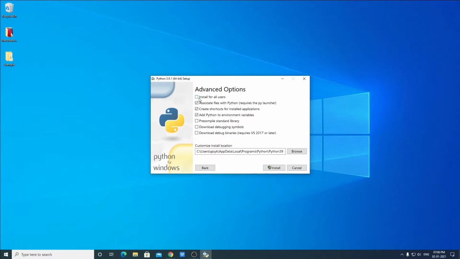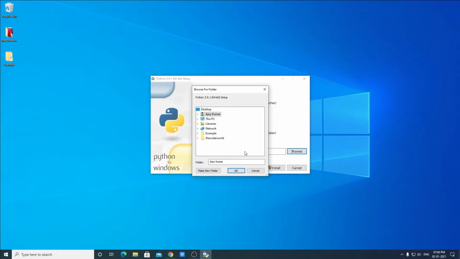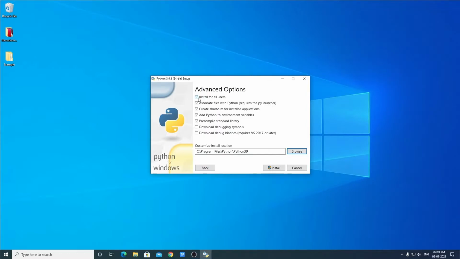I will install it for all users. By selecting this option, if you have multiple users assigned to your Windows system, then those users can also use your Python setup. And here we have the installation location. This is the default location where Python 3.9.1 is going to install. If you want to change this location, you can change it by clicking on this browse button, and from here you can select your location. For now, I'm just going to keep it default, then click on install.